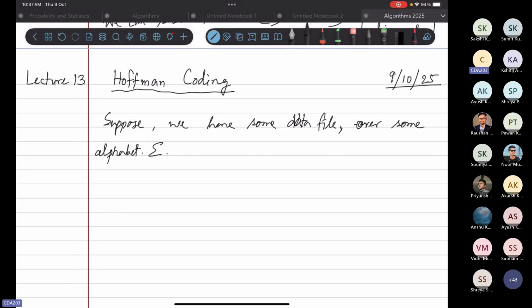What do I mean by this? If my document is some kind of English paragraph, then what is the alphabet set for this paragraph? It's all the letters in both capital and small cases, and all the punctuation marks, like comma, full stop, semicolons, and all.